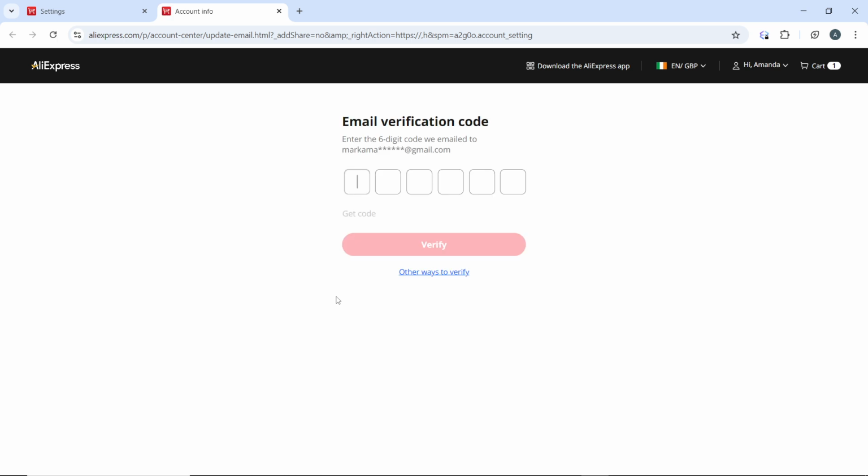The first prompt is to verify your current email. So head over to your email and check the 6-digit code sent to you. Now remember that the countdown is getting lower. Once you enter the 6-digit code and click on verify, that's going to be it.